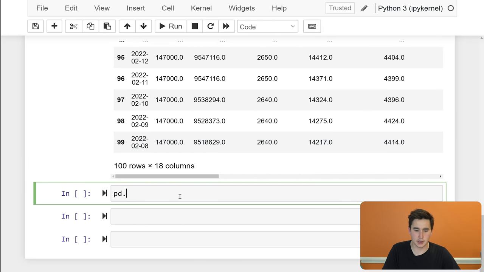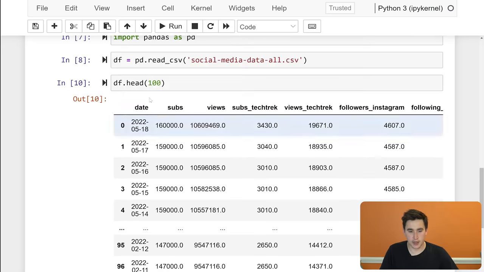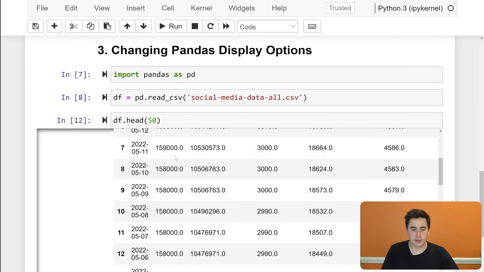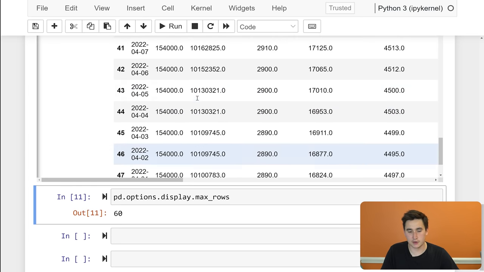We can do pd.options.display. And I don't remember this type of thing off the top of my head; I was just reviewing these before I made the video. So max_rows, what is that going to be equal to? We see it's 60. So if I did df.head of, let's say, 50, everything's going to show up here because it's below that max rows count. But if I do 75, it's going to do what we just saw with 100.